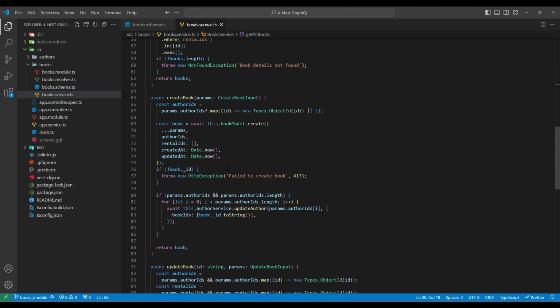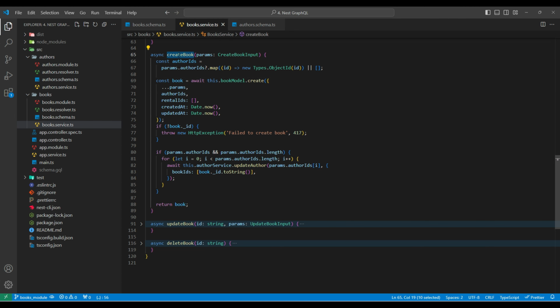Let's go through them. First, let's see the create book method. What it's doing is, it will create a book using provided inputs, and then it will update relevant authors to associate them with this book. So, we have provided author IDs in params, which is of type string array. First, we'll convert these string IDs to object ID format for MongoDB. Then we'll create the book using create method from book model. If in case the book is not created, we'll throw an HTTP exception.